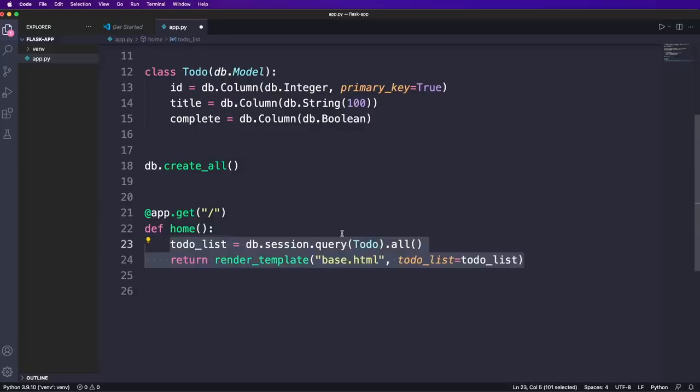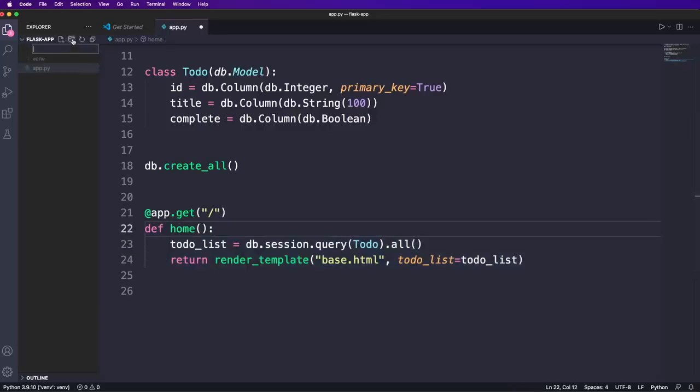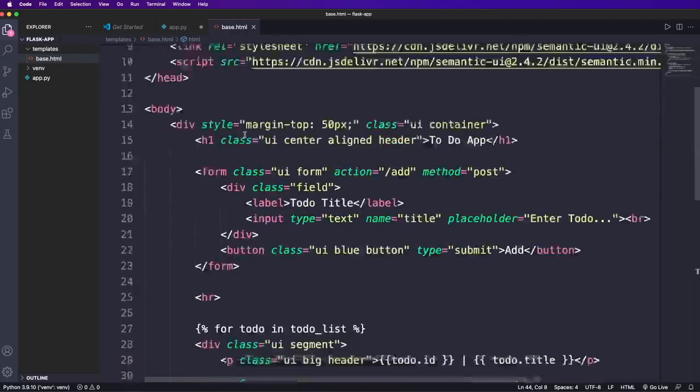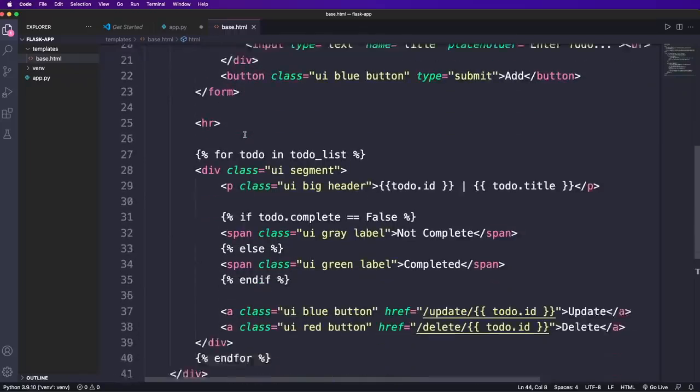Now, of course, we want to use this, so in the home route we call db.session.queryToDo to retrieve all to-do items. And then we use the render template function from Flask with a template file name and the to-do list as additional argument so that we can use it in the HTML code. Of course, we need to create the template, so we have to create a folder named templates and then a file that we call base.html. And here we can use normal HTML code that displays a form and all to-do items.